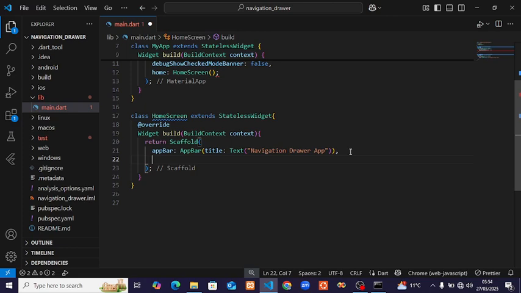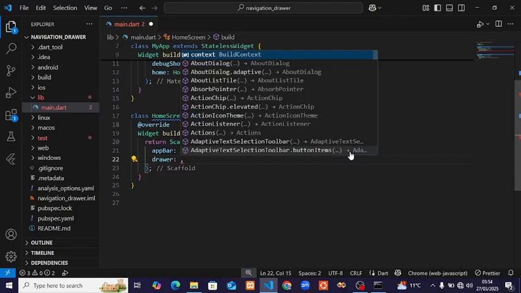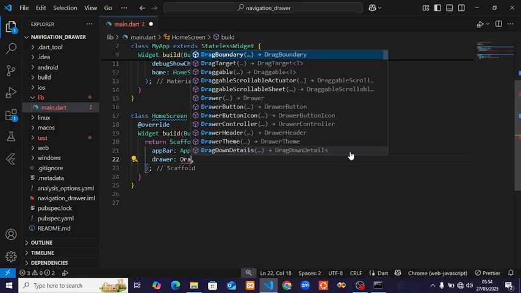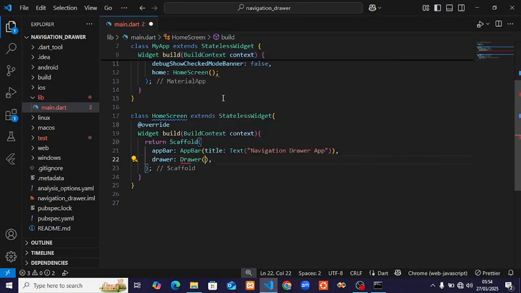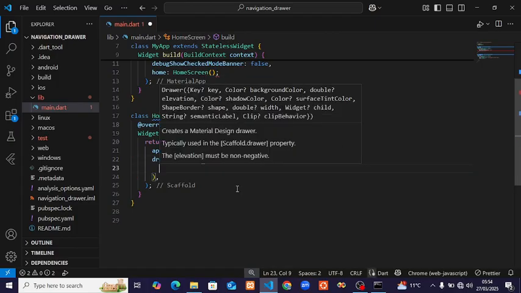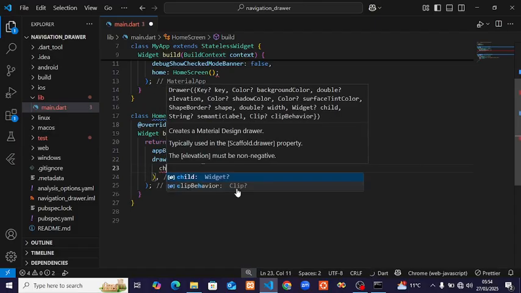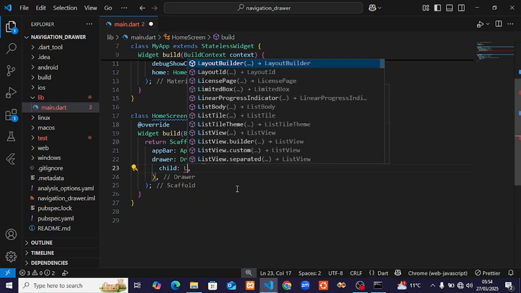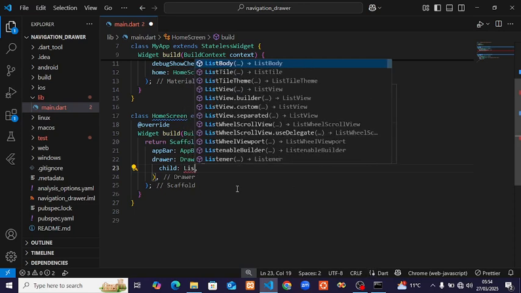Then the other thing that you need to do is to write the code for the drawer. Remember, we want to use the drawer. There is an attribute called drawer, which is also a widget, and this widget should take the Drawer object, because you want to create a drawer. Within this object we are going to use one of the attributes, being child, from the widget class, and this child is going to utilize a ListView. Yeah, we are going to need a ListView.